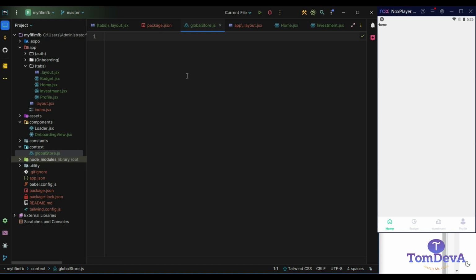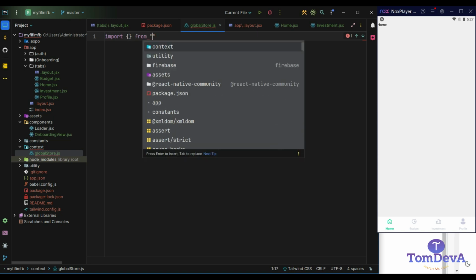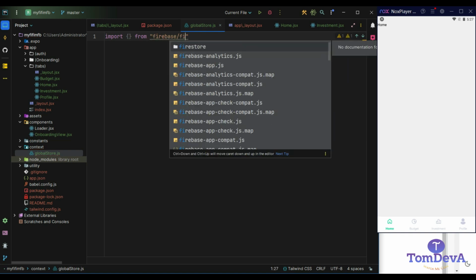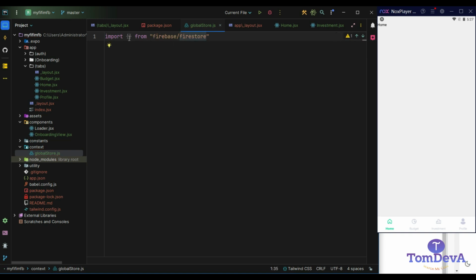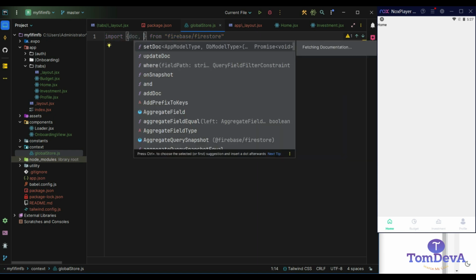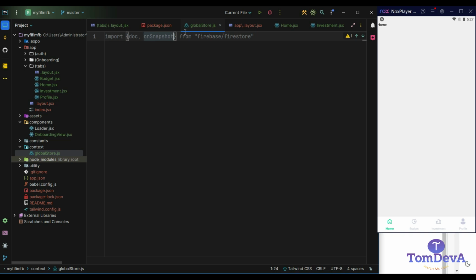The first thing we need to do is import the necessary libraries and functions that we are going to be using here. So let's do that as we are installing our Zustand. First, we need to import something from Firebase/Firestore. What are we importing from there? We are importing doc and onSnapshot. Okay, this is number one.